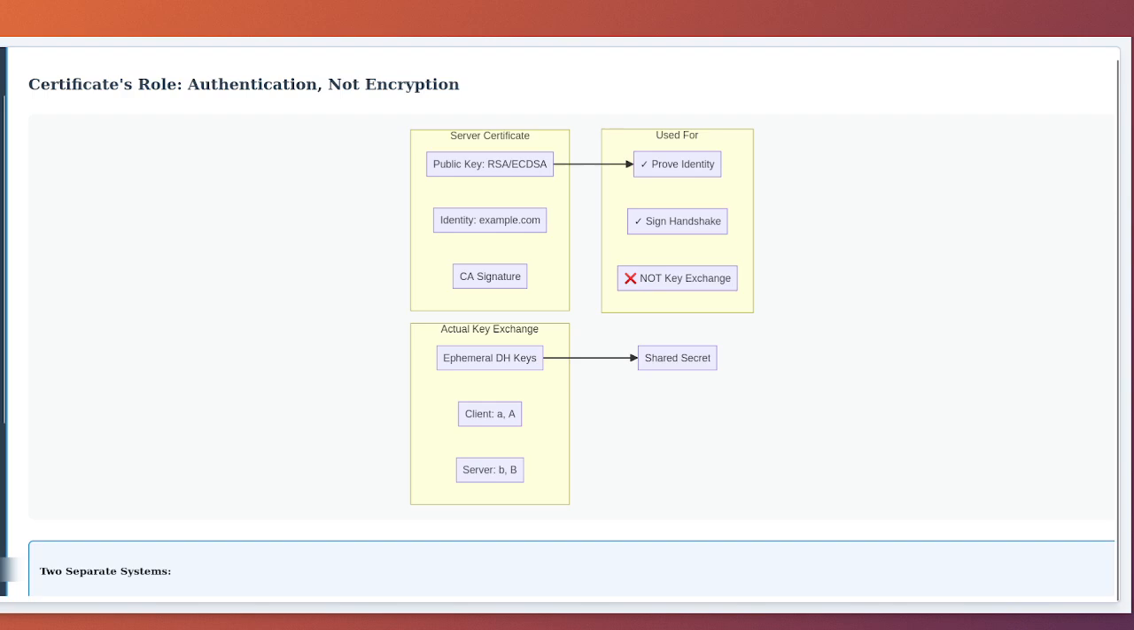The server generates a temporary key pair, let's say private key B and public key B, for the agreed-upon group, like X25519 or P256. This key pair exists only for this connection and will be deleted after use. The client similarly has ephemeral keys, private A and public A. When they exchange public keys A and B, both can compute the same shared secret without ever transmitting it.